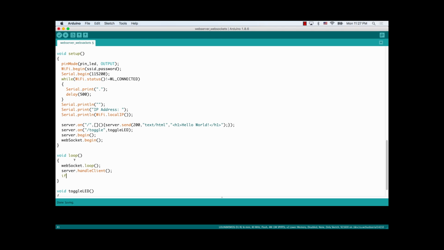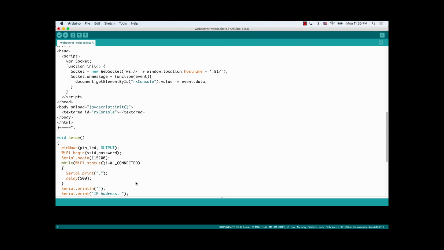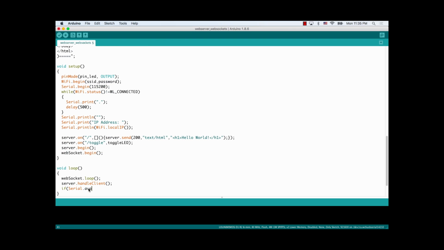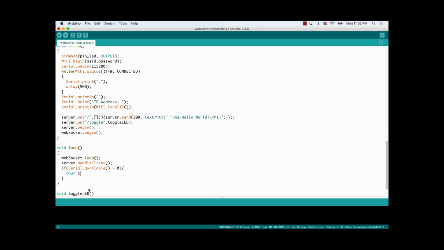To do that, we'll use the available method of the serial object, and remember, we've already initialized the serial object in our setup function. We can get the actual data by using the read method of the serial object. Then we can use the WebSocket object with the broadcastTXT method to send that to the WebSocket. That takes two parameters, the data itself and the size of it in memory.